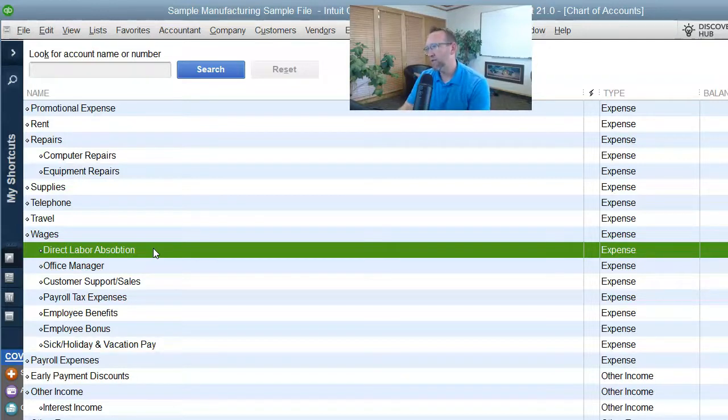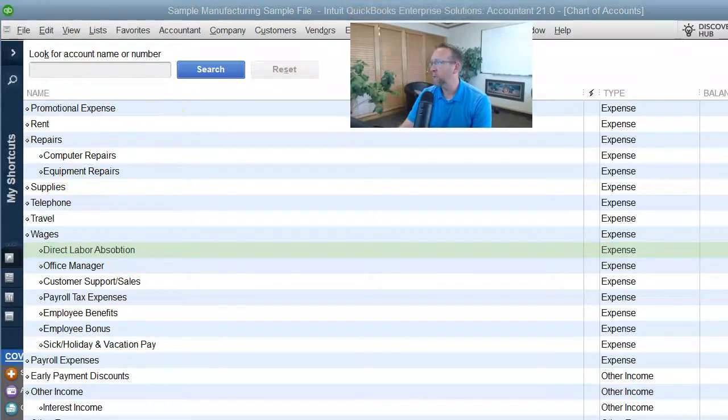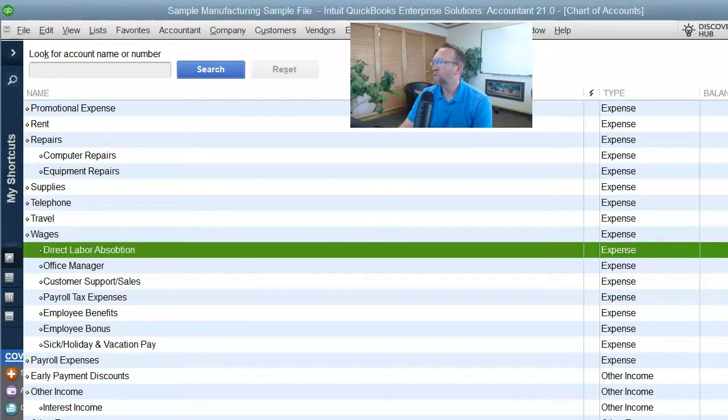Another thing that works that I've seen people use is kind of a pass-through account. If you don't like the sub-account for wages and the direct labor absorption, you could create a pass-through account as maybe a sub-account on inventory, or maybe not a sub-account, just an other current asset account over on your balance sheet, kind of a pass-through account. I know some accountants I've talked to prefer this method instead. So that's something to think about.